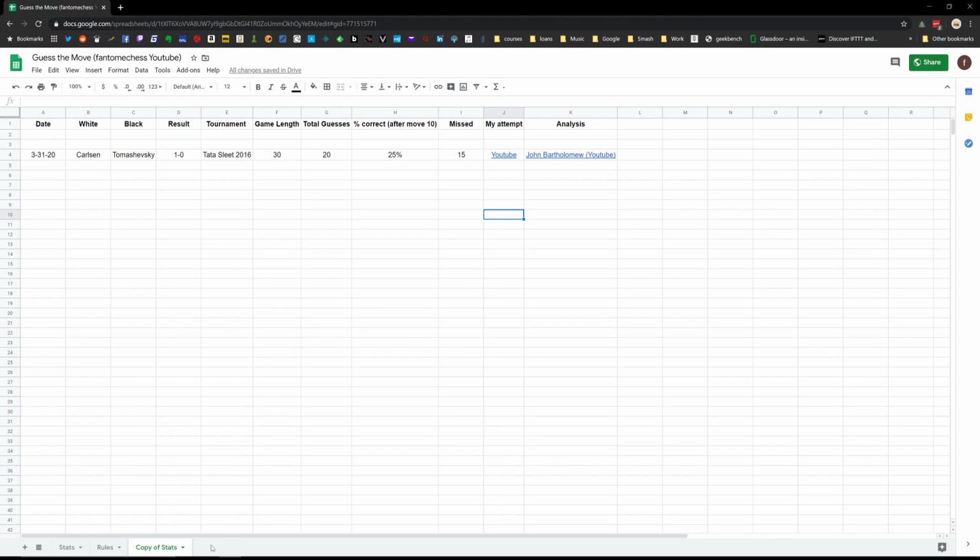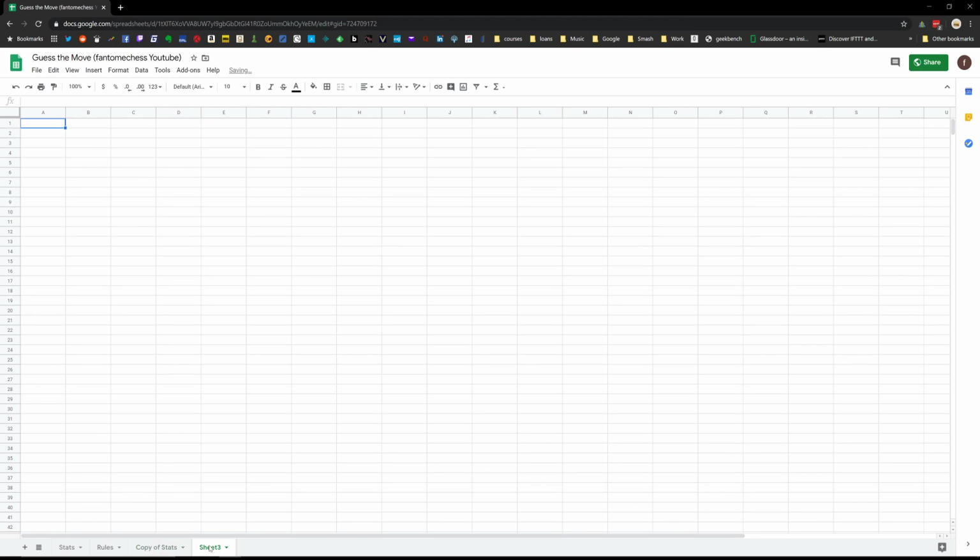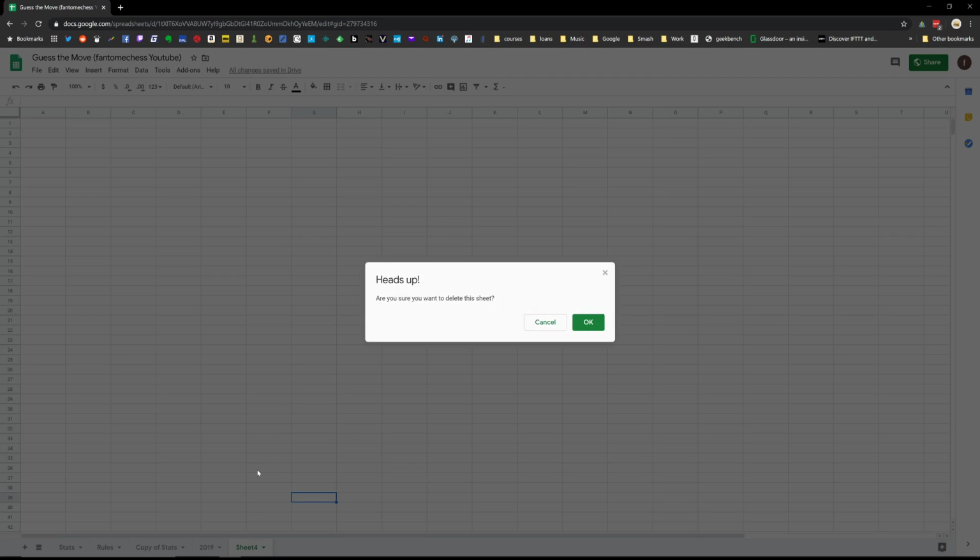Maybe you create different sheets. Actually, one good idea is you would make a new sheet with the plus sign, and then you could label it 2019, and then the next one is 2020 right now. But you could do it like that so it doesn't get too bogged down. So a lot of different things you can do with it.